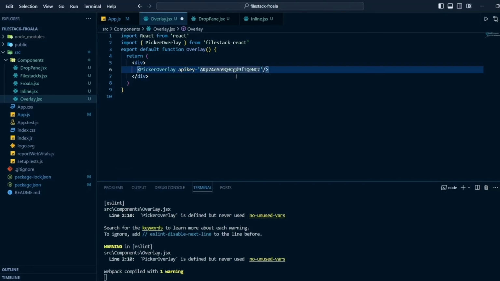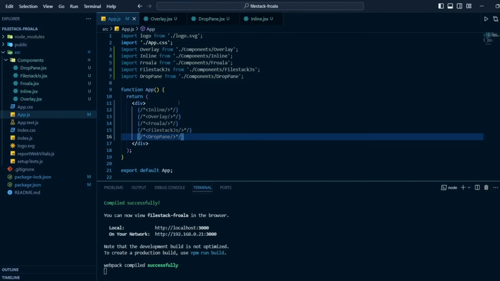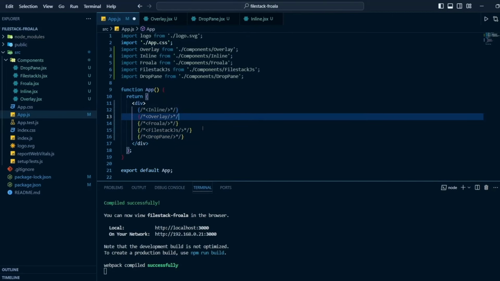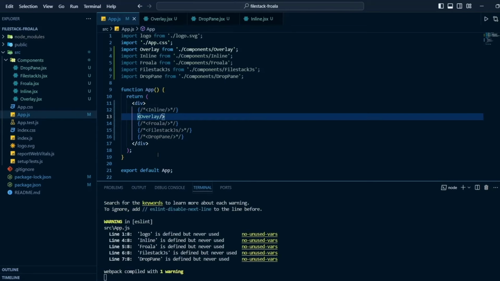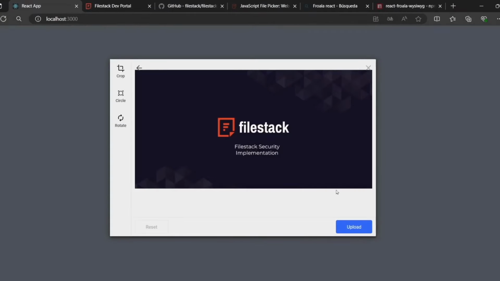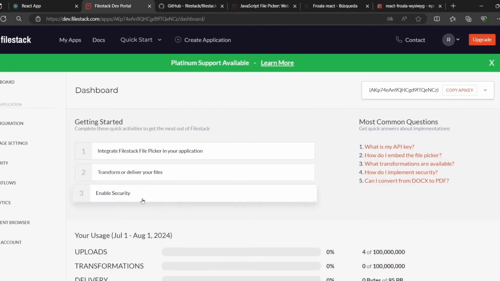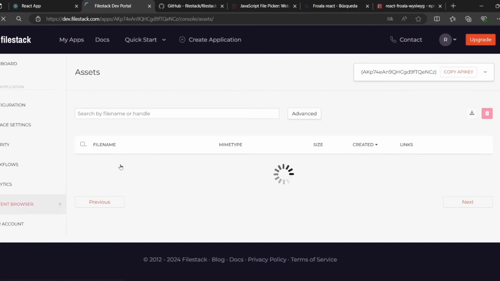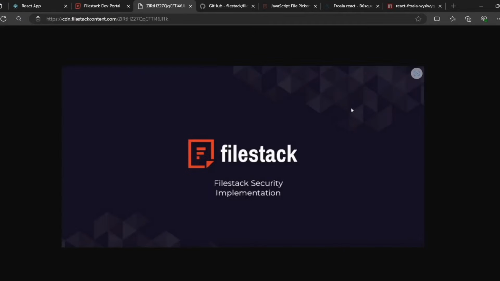Now, if we add this API key and import the component into our main view, we are going to be able to see our picker in our web application. Right now, we can upload files to our Filestack account. And as you can see, we already uploaded a file. So now, if we go to our developers portal, in the content browser section, we're going to find this file stored in our Filestack account.